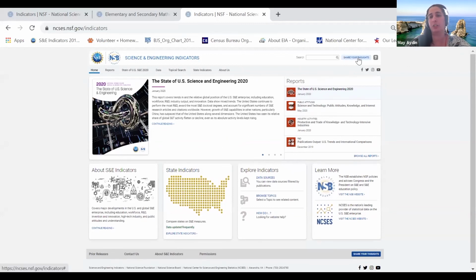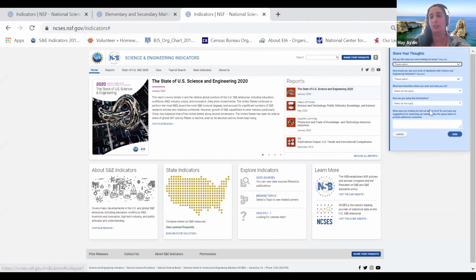Finally, we have share your thoughts. I mentioned that was really important. We have a little drop down here that allows users to indicate a little bit more about what they were looking for, if they found what they were looking for, how familiar they were, and an open text box here that allows users to provide more information.